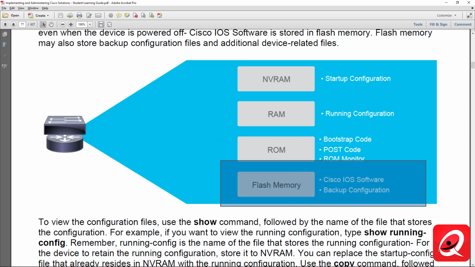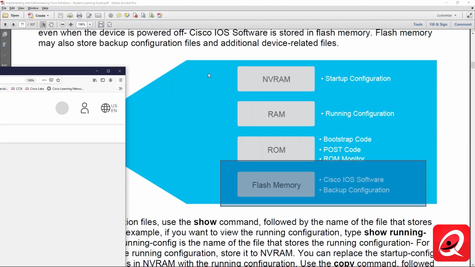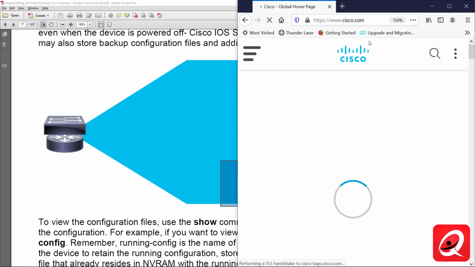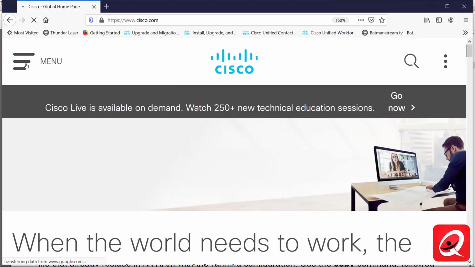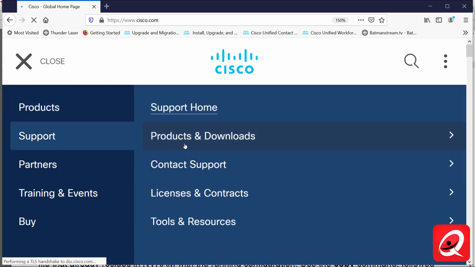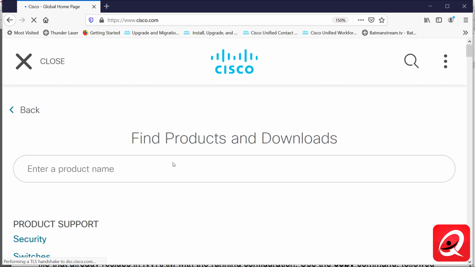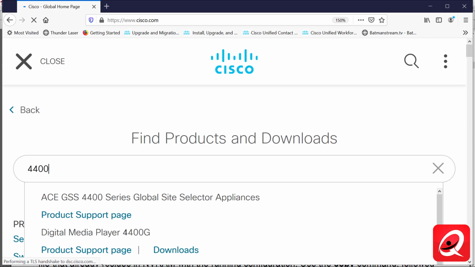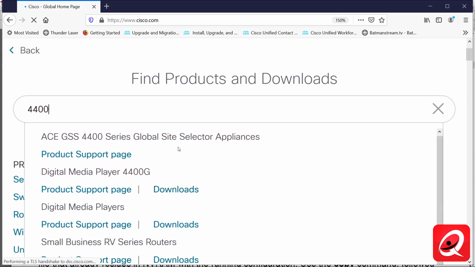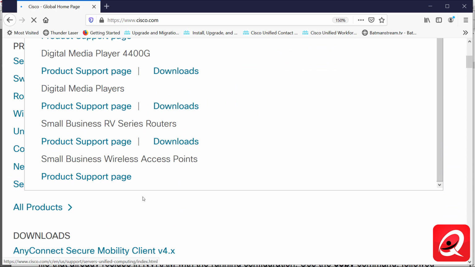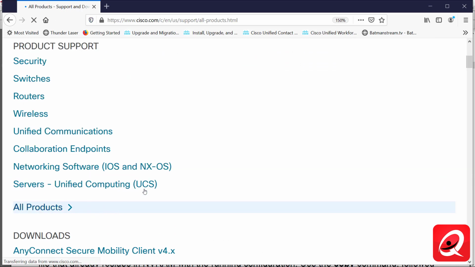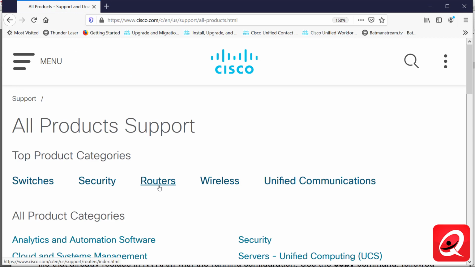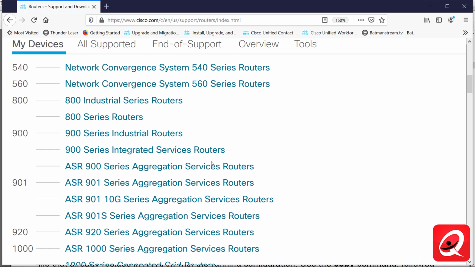When you go to Cisco.com and you go to download an image, let me pull this up real quick. In that download section, it will tell you exactly how much memory, how much RAM, how much DRAM, how much flash you'll need for a particular IOS image. So let me just show you that real quick.